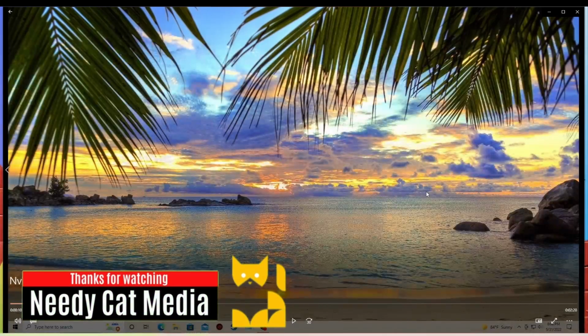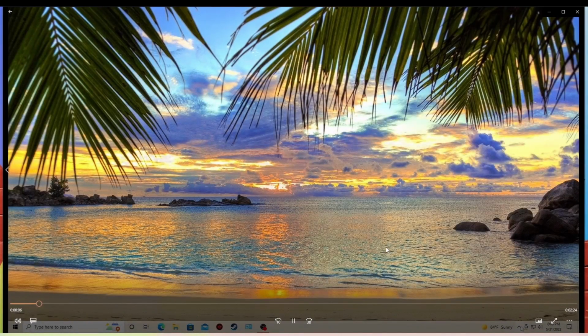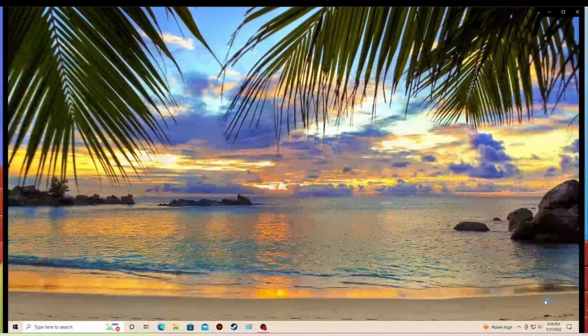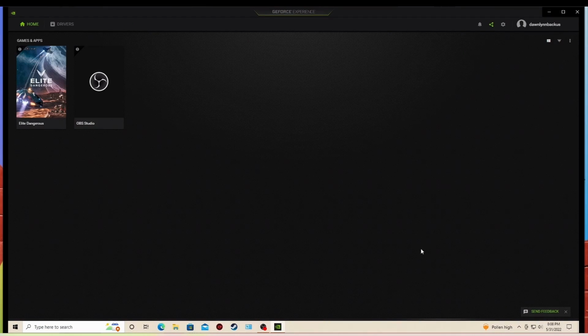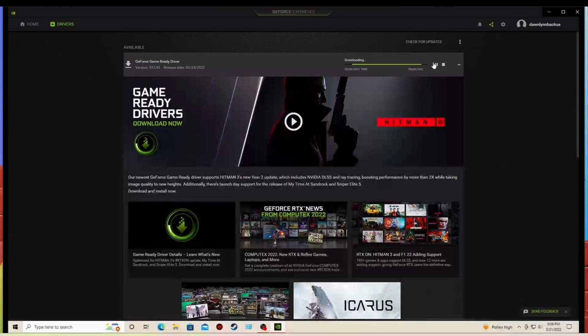So from your desktop, all you're going to do is over in your bottom right toolbar, you're going to click on the Nvidia icon and you're going to select the GeForce Experience, not the control panel, and that's going to pop up the interface. Once you do that, up at the top left you'll see drivers. You're going to click on that, and then you'll see right here where I'm pointing the driver update. So click on download. It won't take that long. We'll give that a minute. It all depends on your internet connection and how fast this will download.